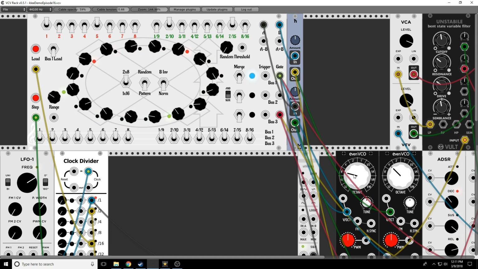And of course, if we play with the octaves, we can create some really strange sounds. And what if we play with the range now? Well, what that's going to do is change the range of every single knob at the same time.